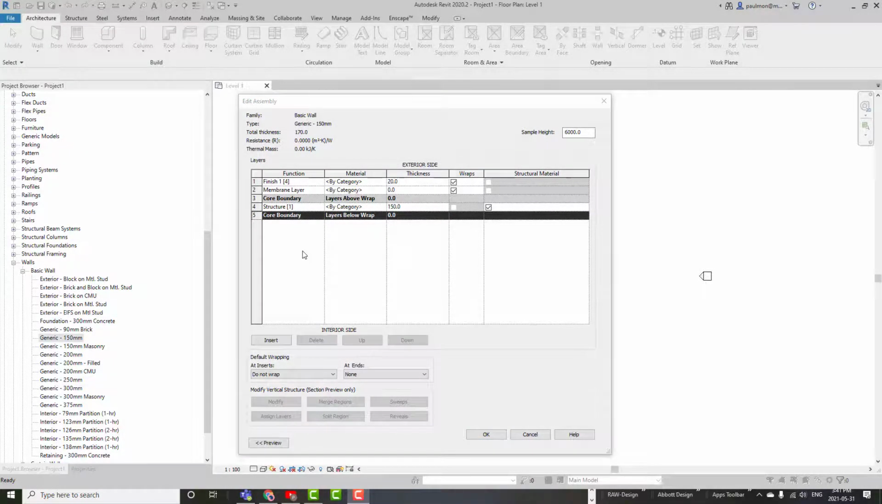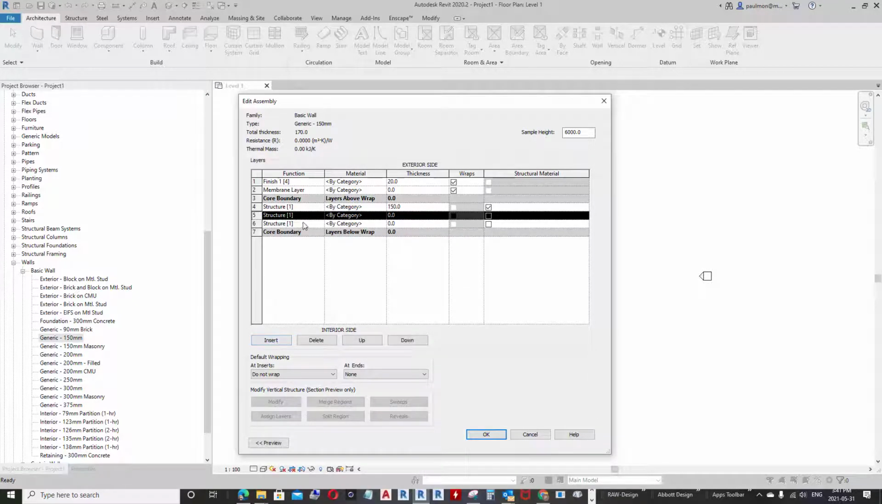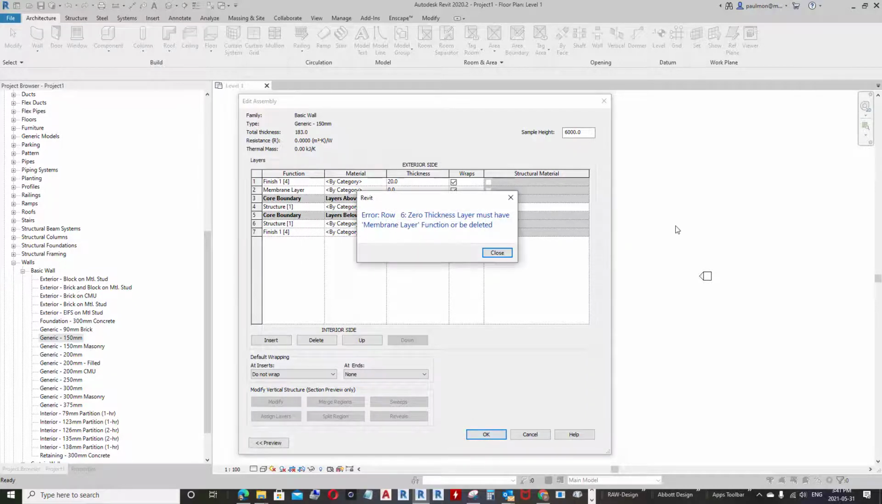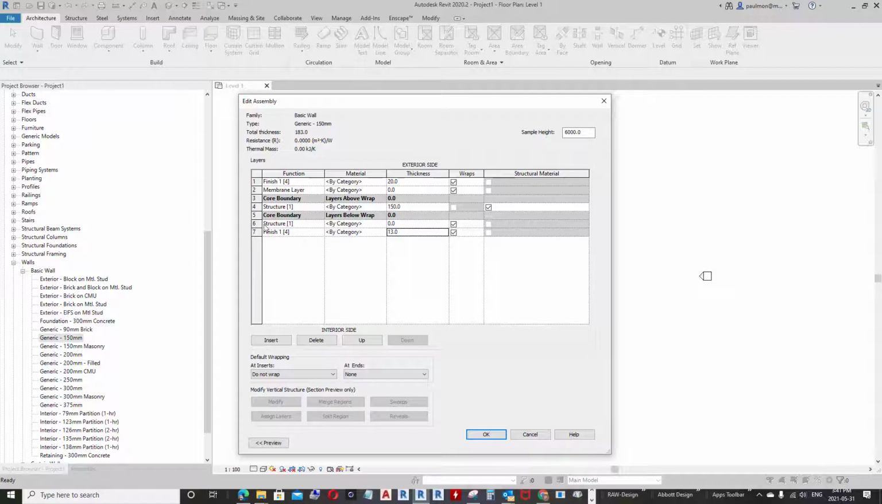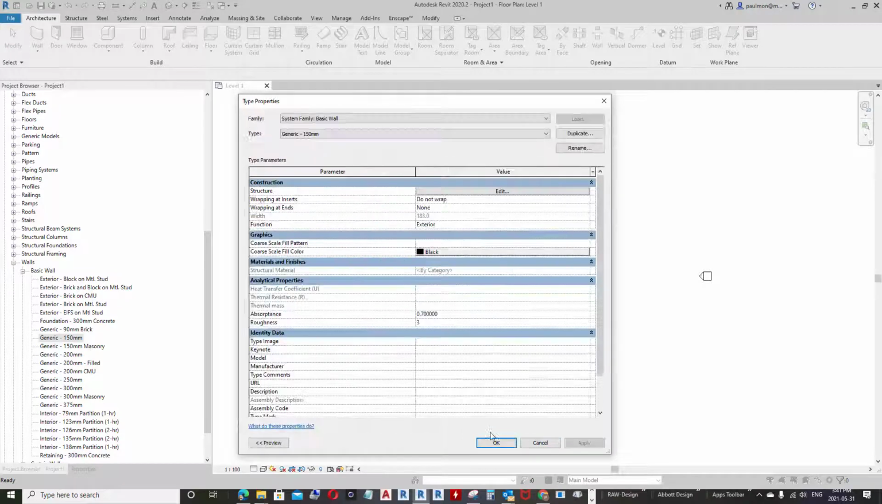Now let's take a look at what happens when you add an additional layer on the inside face of these core boundaries. So I'm going to add 2 layers inside here. I'm going to move it down. Now if I make this into a finish layer and assign this maybe 13mm for drywall, this is going to be fine. If I select OK, it's going to allow me to say, oh, I forgot that a structural layer cannot be 0. So what happens if I change this to a membrane layer? It's going to be fine.